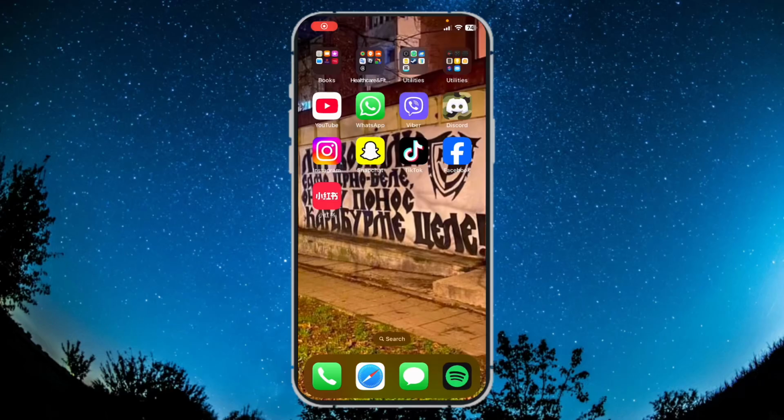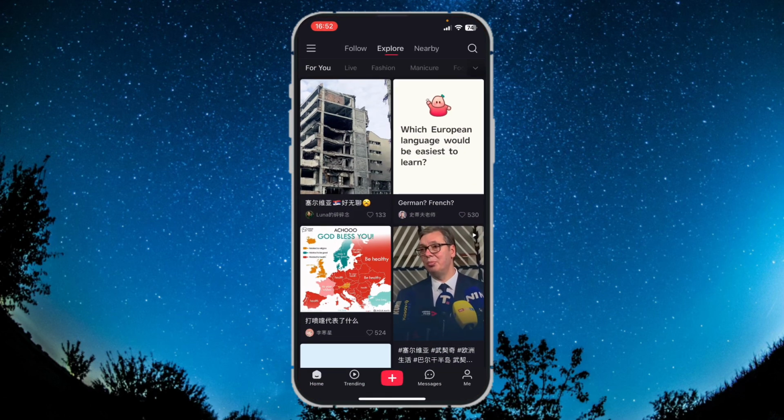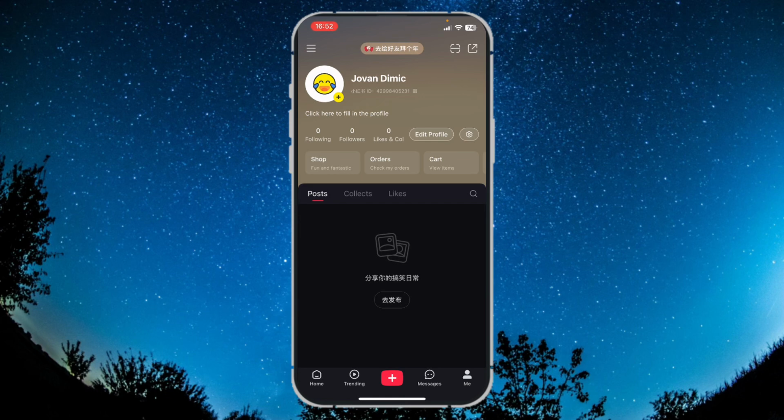Let's learn how you can change your profile picture on your RedNote account. So let's open our RedNote application. What you will have to do is to click on this me icon that will lead you to your profile.